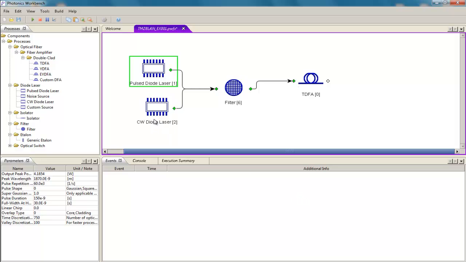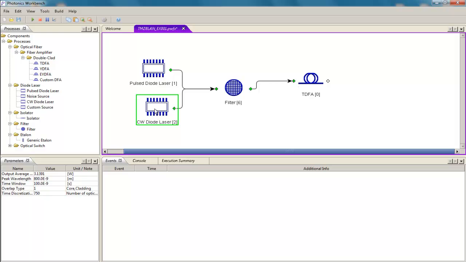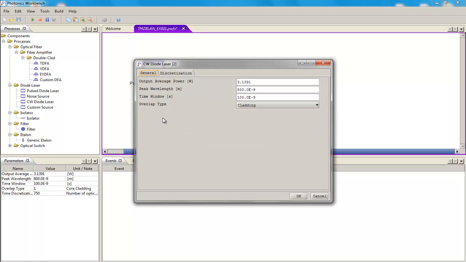Now, let us take a closer look at the pump CW diode laser. The output average power of the pump is set to 3.139 watts. The peak wavelength is set to 800 nanometers, and by setting the overlap type to cladding, one ensures that pump signal is coupled into the cladding of the fiber amplifier when such a scenario is applicable.